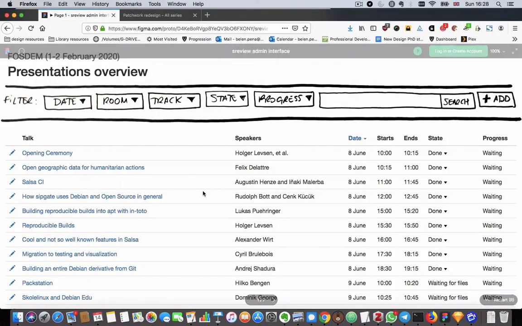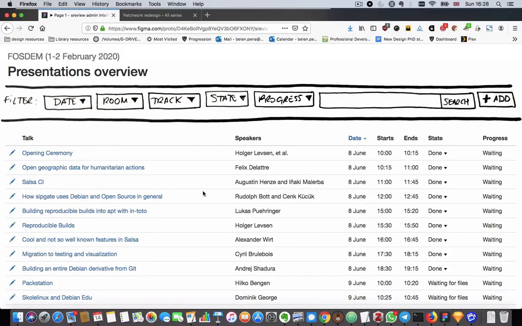So here is the first suggestion for the design of the additional functionality that is going to be needed in that talks or presentations table for the admin interface. Basically there are three things that we need to do on that table. We need to be able to sort the table, we need to be able to search for stuff, and we need to be able to filter the content.